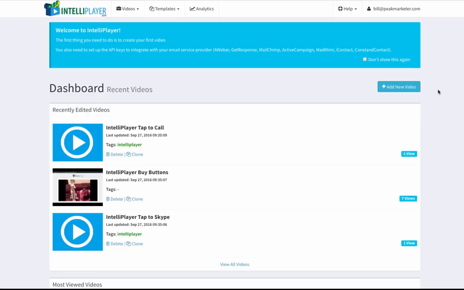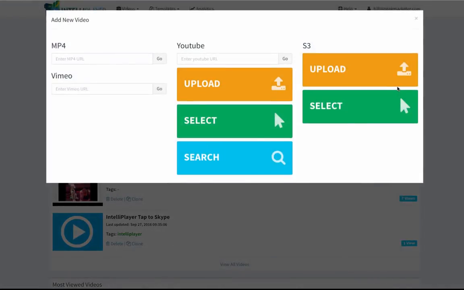There's so many features, and we've highlighted a lot on the page already, but I want to point out a couple of really cool things to you. When you first log into IntelliPlayer, we just want you to get started. So the first thing you're going to do is just add a new video. There's a couple things we can do here that I think are pretty awesome.